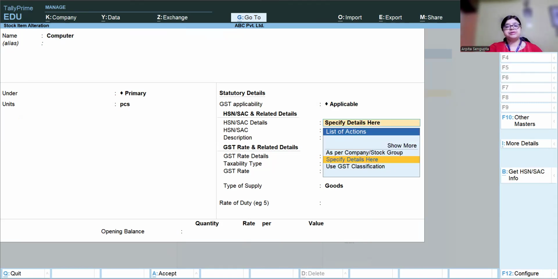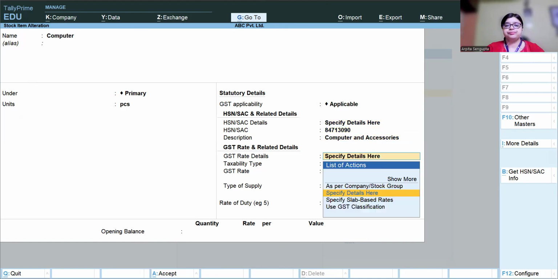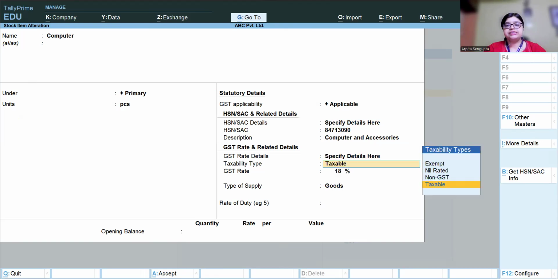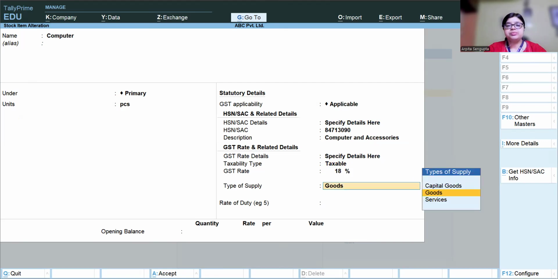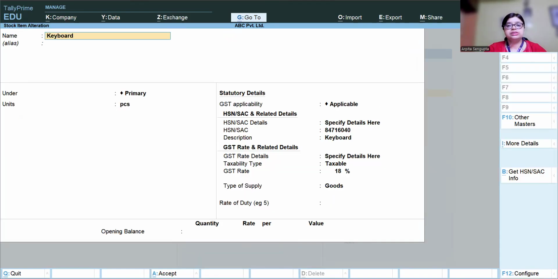Specify HSN details here, and we have typed the HSN code of the computer. Next, GST rate details, specify details here. Taxability type we have set to taxable, GST rate 18%, type of supply goods. Same in the case of keyboard and mouse also. This is the keyboard stock item. We have given the HSN code and the rate 18%. In the case of mouse also, HSN code and rate 18%.